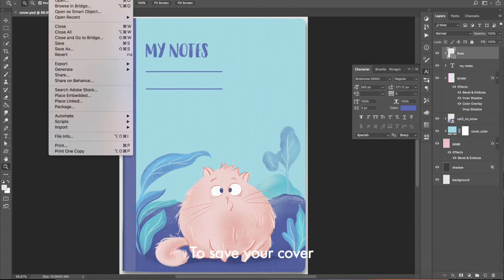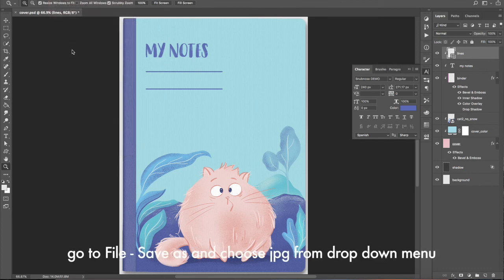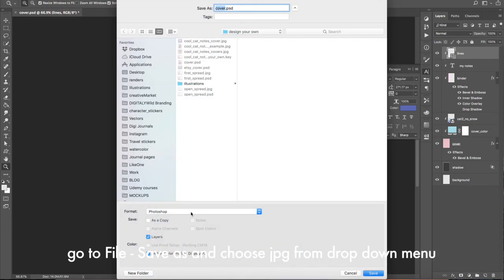To save your cover, go to File, Save As and choose JPEG from the drop-down menu.